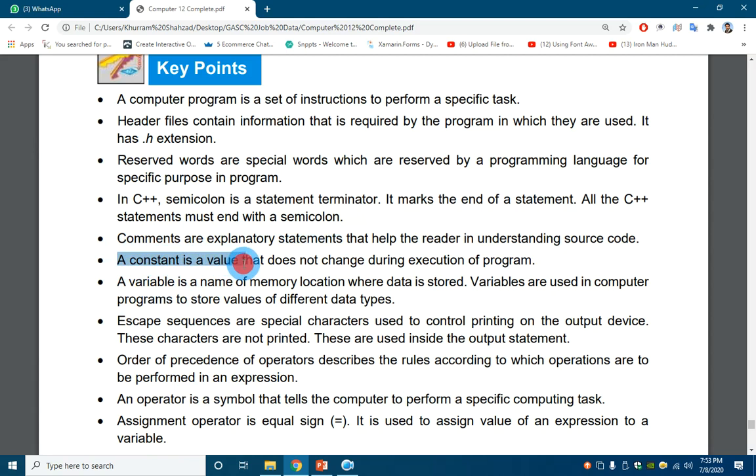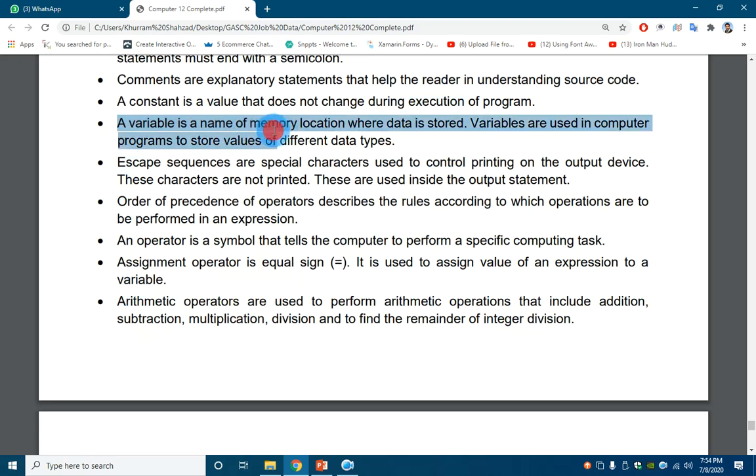Constant. A constant is a container whose value does not change during the execution of a program. Constant means fixed value. A constant cannot change its value after execution of the program. Then a variable. A variable is the name of a memory location where data is stored. In my simple words, a variable is a simple container which holds an integer, float, or string type value during execution, and it can be changed. If I have assigned a variable a value of 5, later on I can assign the value of 10 to this variable, and there will be no problem. Variables are used in a computer program to store values of different types, and these values can be changed during or after the execution of a program.